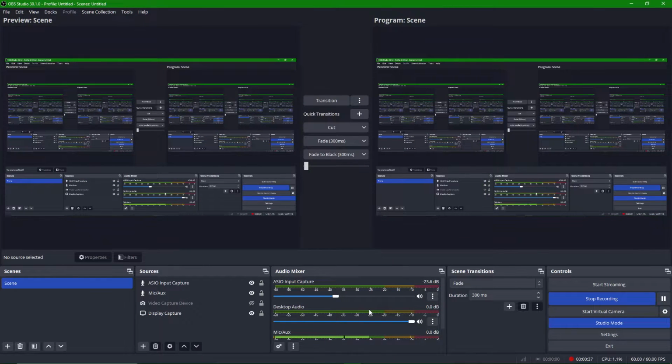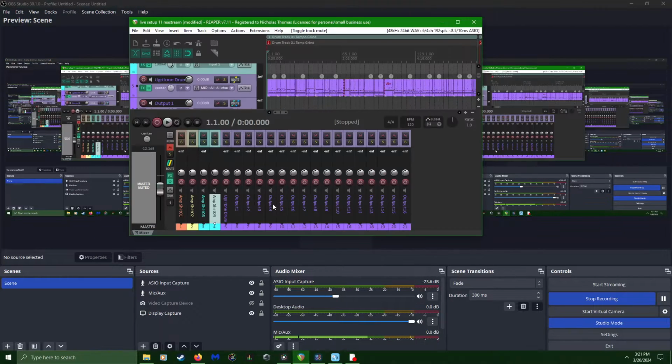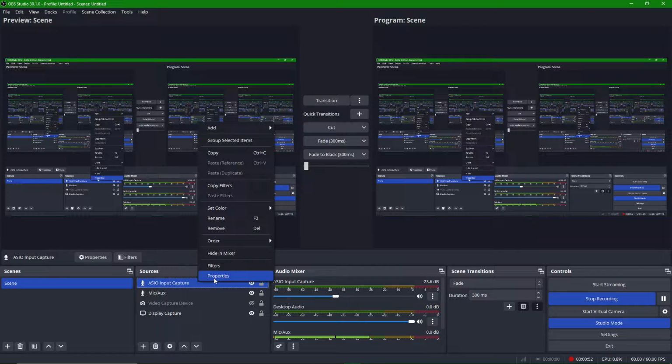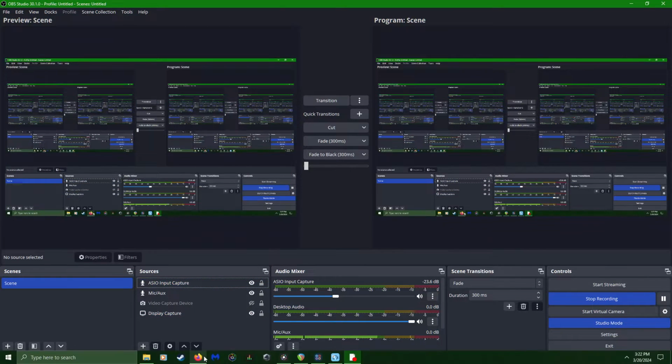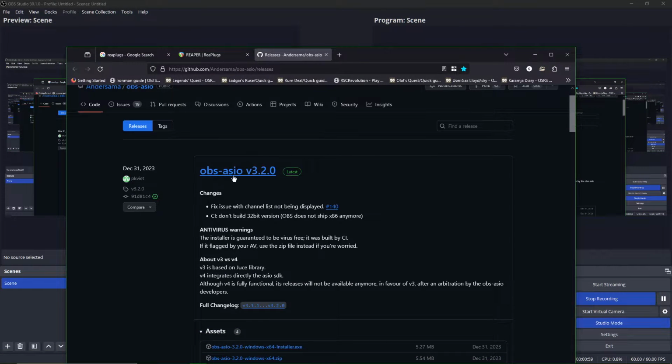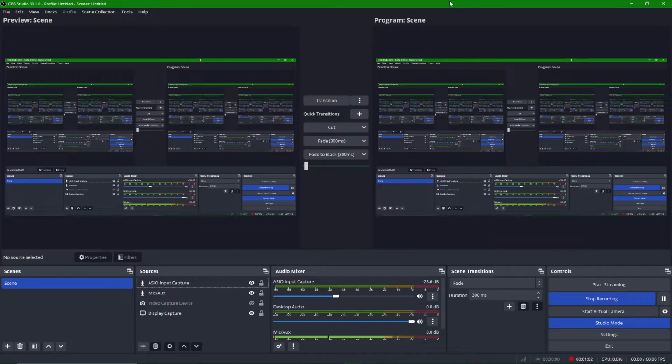Okay, so according to that ASIO input capture meter that we've seen moving as I hit play within Reaper DAW here, it is now capturing audio from the DAW successfully utilizing the ASIO input capture plugin that we have here from the GitHub page that I showed you, which was this one, the OBS ASIO. That plugin, along with the Rearoute ASIO included with Reaper's installation, along with the Reastream Standalone plugin, is what we need to make all of this work.